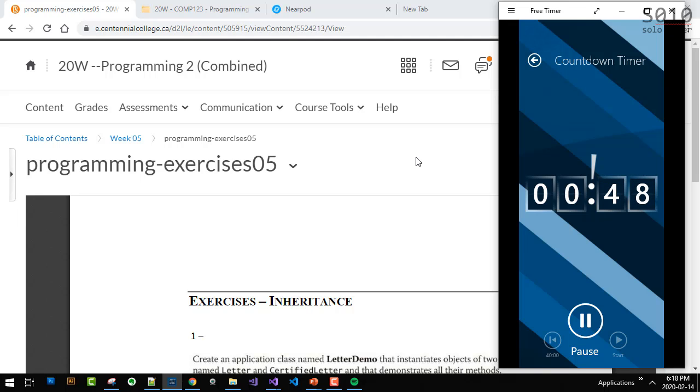So let's vote. It's gonna take like 3 seconds.